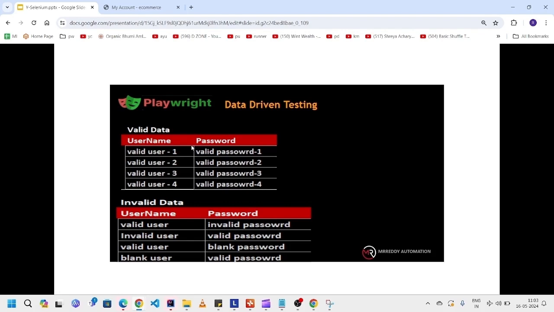Then we can follow this data-driven approach, username and password with different sets of data, and the data should be valid. In similar fashion, we can perform data-driven testing with invalid data, like valid user, invalid password; invalid user, valid password; valid user and a blank password. These are the different combinations. We can perform this type of testing also using automation.